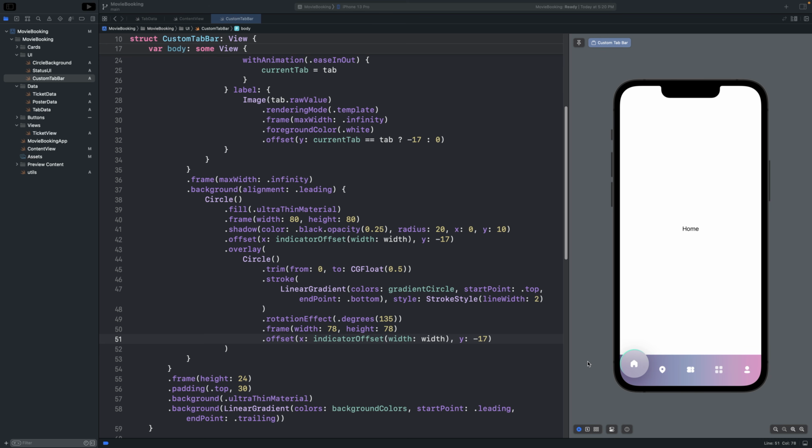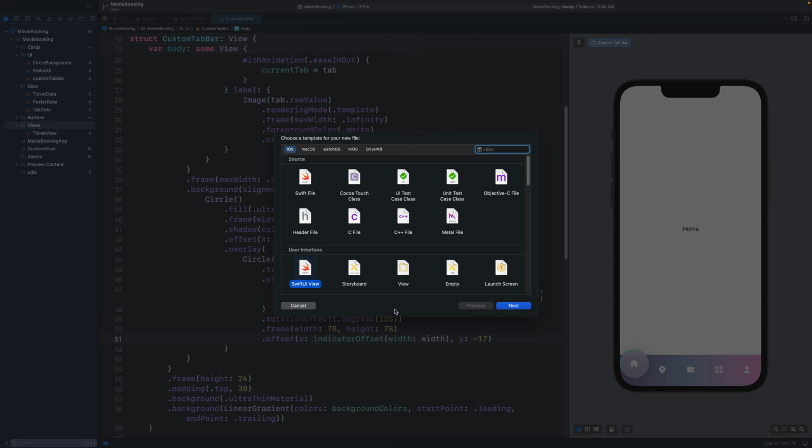Basically, any app needs multiple screens. So we're going to create multiple screens and create a navigation between one screen to another and create a flow. So we're going to work on the home view. Right click and new file. It's going to be a SwiftUI view.